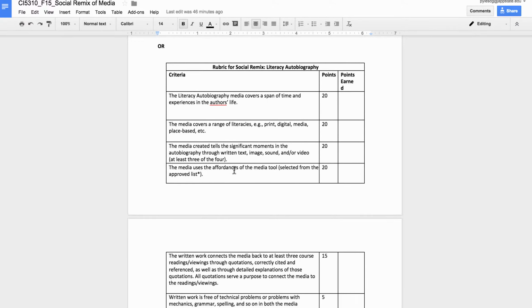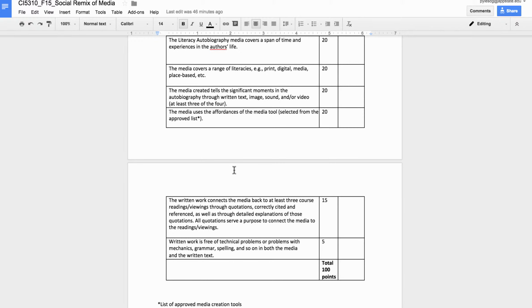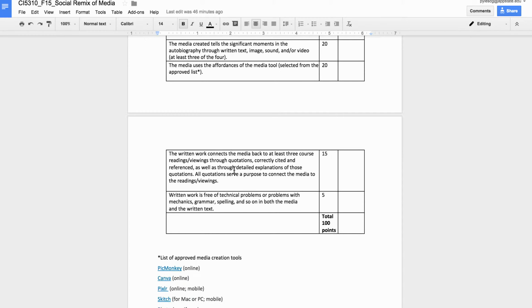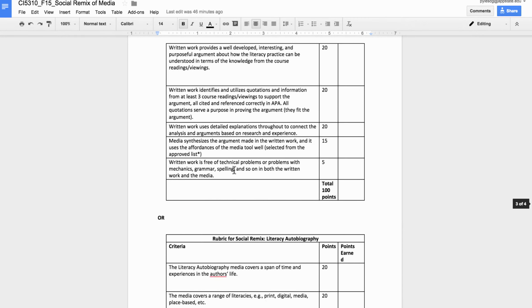Then for the literacy autobiography, you're going to cover a span of time. You're going to have a range of literacies. You're going to show significant moments through text, video, sound, at least 3 of the 4 of those. You're going to use the affordances of your tool. You're going to use from the approved list and use the affordances of it. And you're going to refer back in the written work to 3 course readings or viewings, cited and referenced correctly. And of course, all of the writing and all of the media is free of technical problems or mechanics, grammar, that kind of stuff. So this is the assignment.